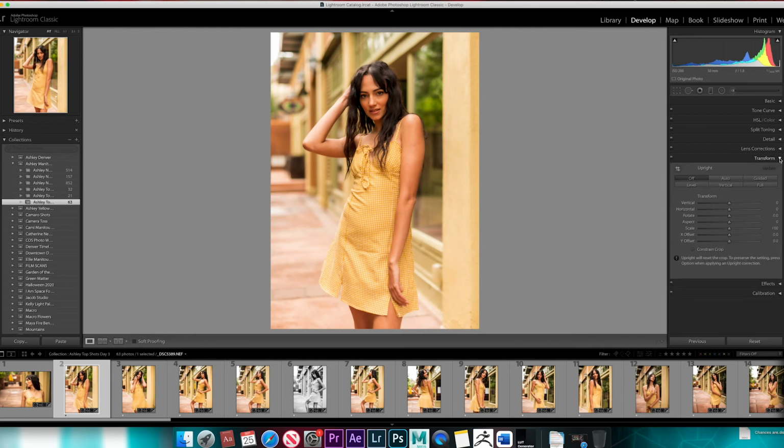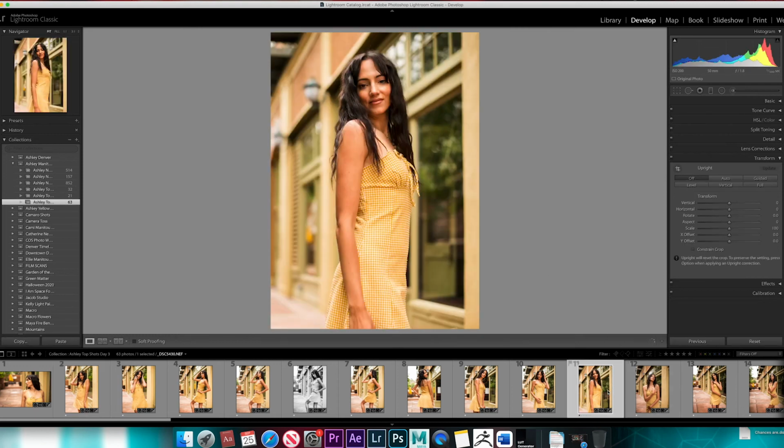Now this tab gets a little bit interesting, and as always, it's all about subtlety. For example, let's say this wall was a little bit leaning forward or backward because we decided to take a strange angle of our model, either looking up from below or looking down from above. For example, let's take this image here. We're shooting down below Ashley. Maybe we want to correct that a little bit. Maybe we don't like that these angles bow in towards the center of the image.